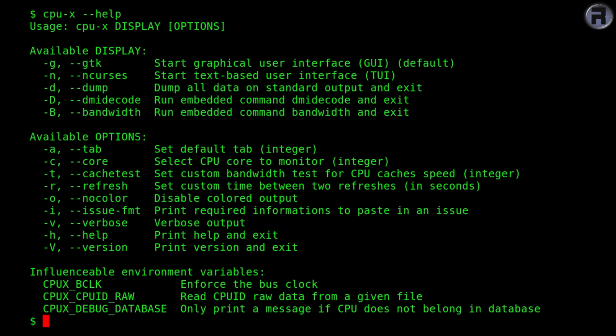And what's interesting about this particular one is it is available as a text-based application using N-cursors, or it's available as a GTK application.